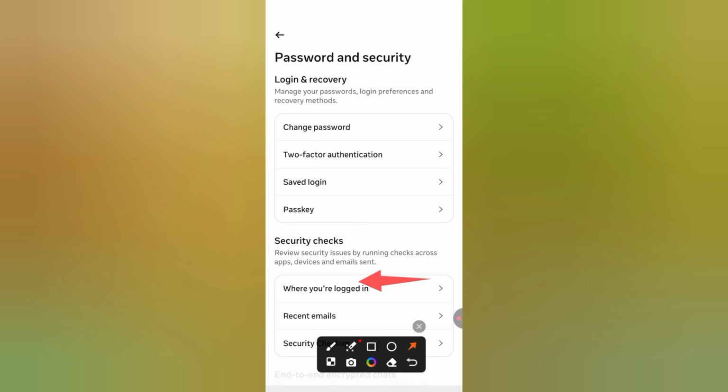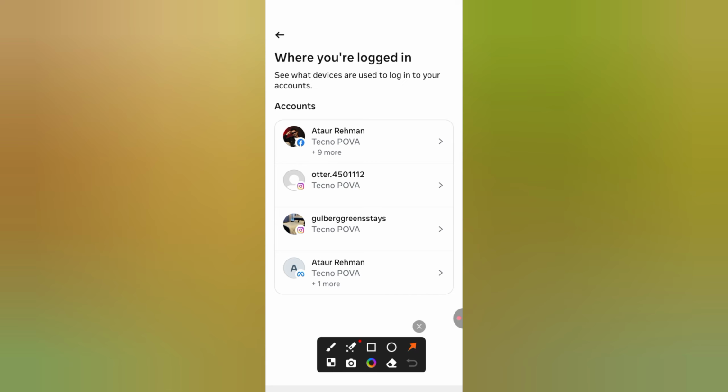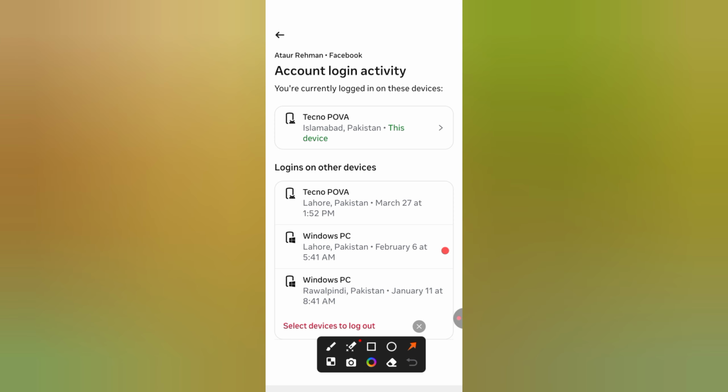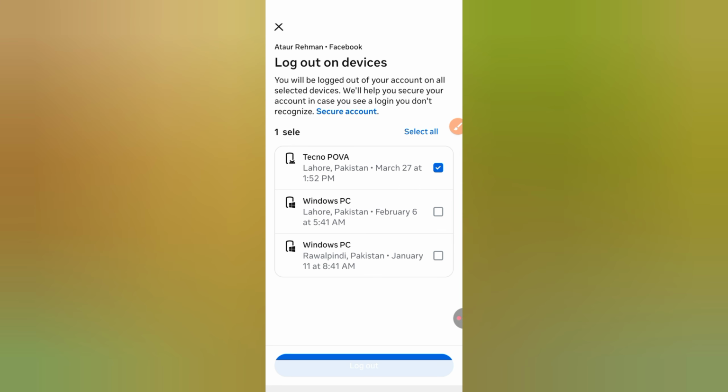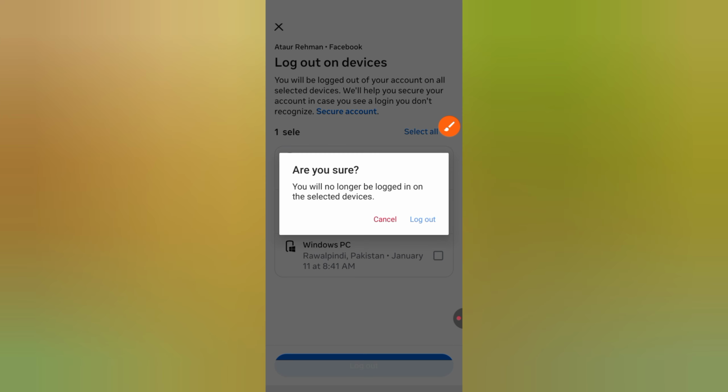Step 5. How to log out of a specific single device remotely. Go to Facebook Settings, then Account Center, then Password and Security, then Where You Are Logged In. Find the specific session you want to end. It shows the device type, browser, location, and time, and tap it to log out of just that one device. This is perfect if you left Facebook logged in on a friend's computer or an old phone.